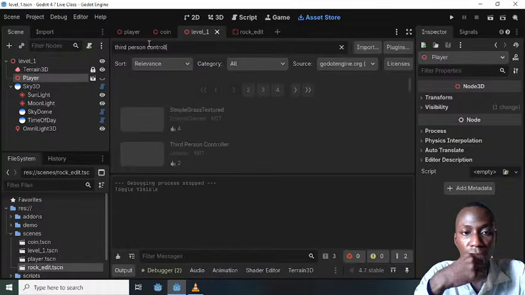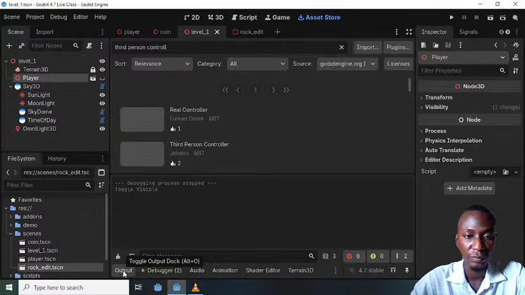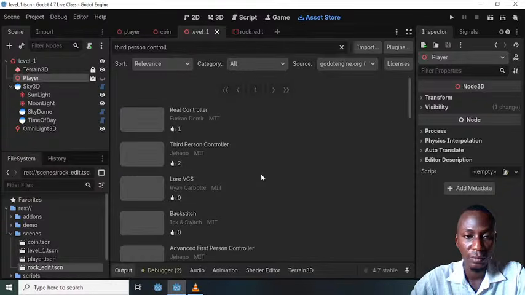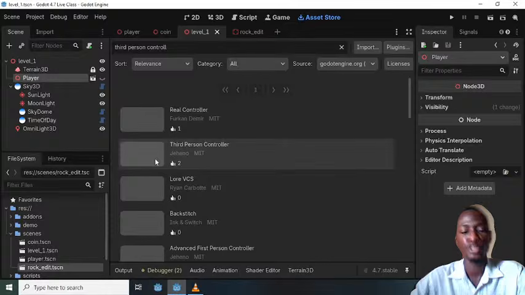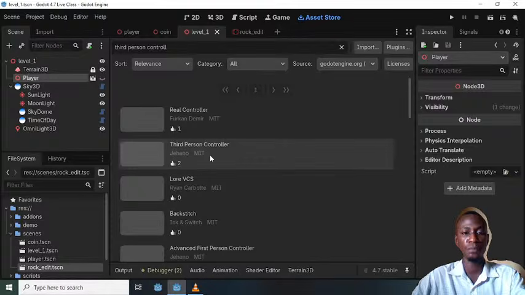Okay, let's see if we'll have it there. I'm waiting for the picture to open up. I think it should be this one, the third person controller here. Yep, that's it. So this is the older version.